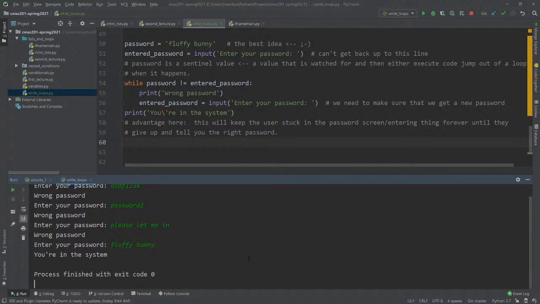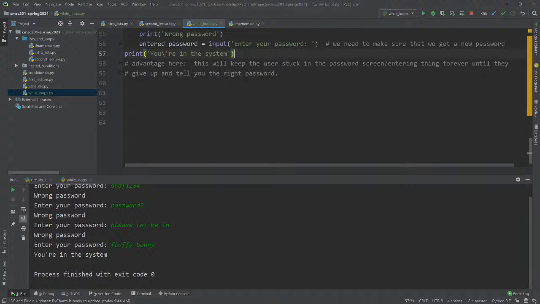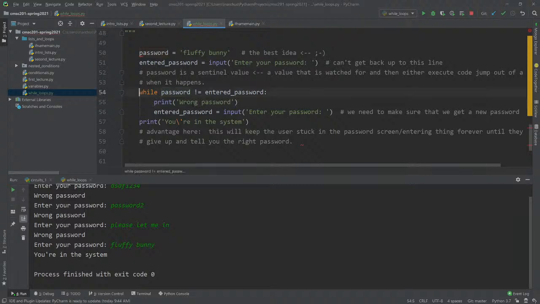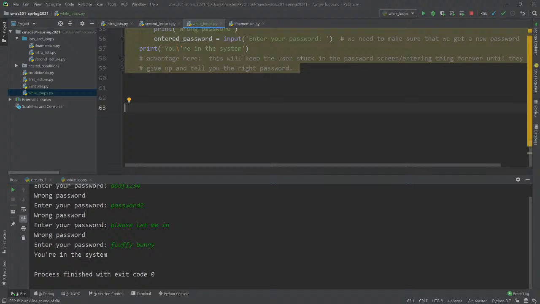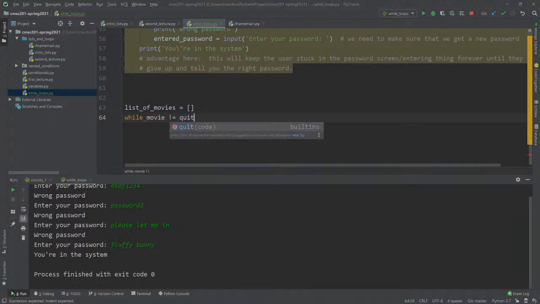Okay, so this is a great use of a while loop, and it's actually one of the primary uses of a while loop. Let's do another thing with a while loop. So I'll tab all this in so that we're not doing passwords anymore. We do a bunch of things where we're entering stuff into lists, but what if we want to enter as many things into a list as we want? So let's say list of movies equals new list, and then we say while movie is not equal to quit.